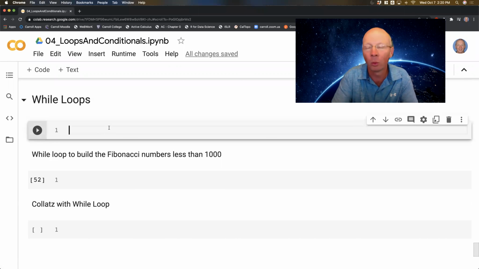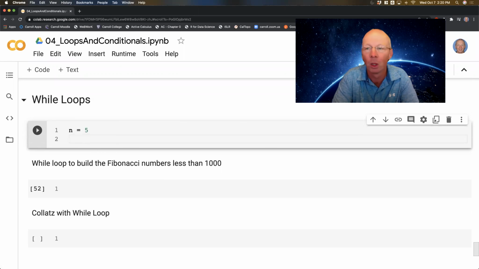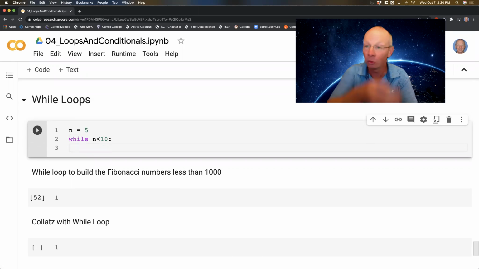So for a real simple example, let's just say this. Let's say n is equal to 5. And a while loop would say while there's some condition on n. So while n is less than 10, sure, whatever. We're going to do something.